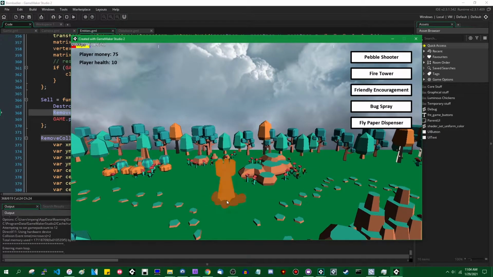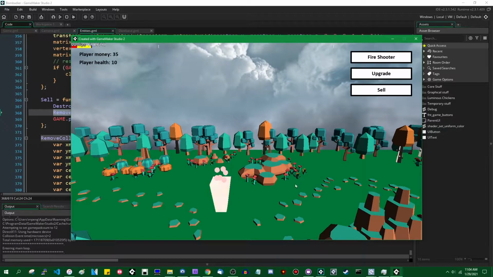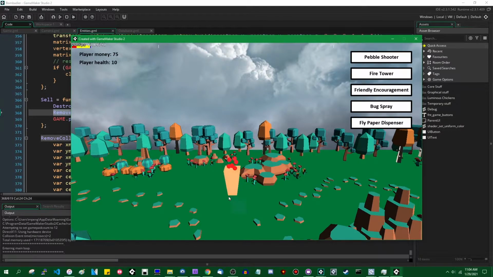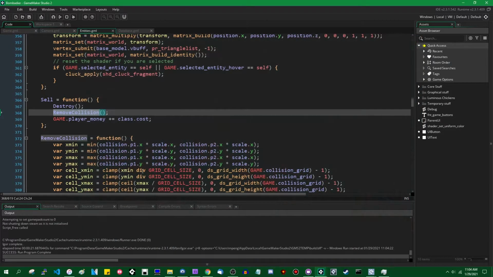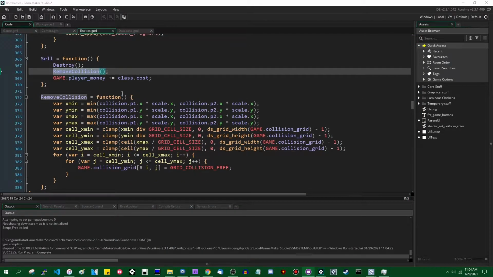So I'm going to just plop this down here right in the middle, sell it, plop something else down there. And okay, I'm not 100% sure. All right, so I think I know what's going on. Let me commit this change.